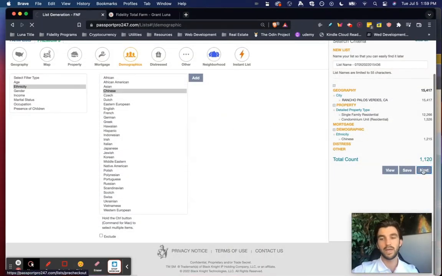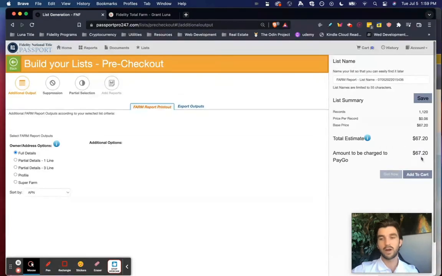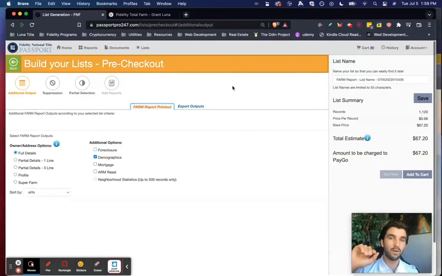So in this example case, if I select next, it'll cost me $67. So it is a little bit more front loaded on the cost, but it's going to be a little bit heavier duty in some of those filters and demographic farm filters that you're creating. So overall, two different approaches, two great resources to use in your marketing, in your farming moving forward.